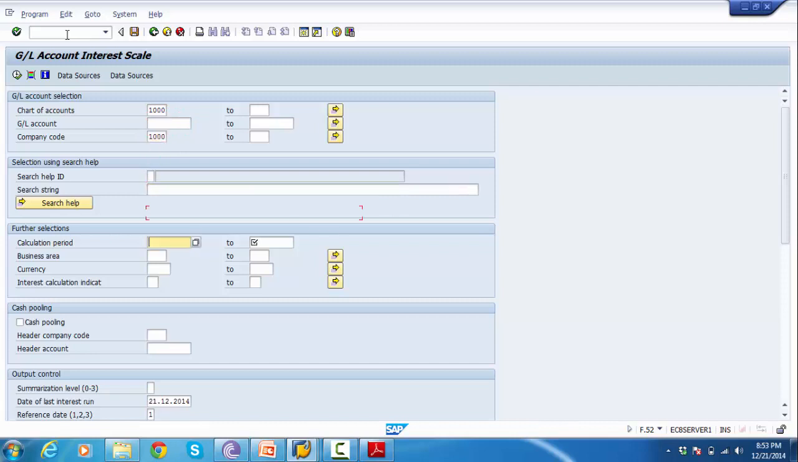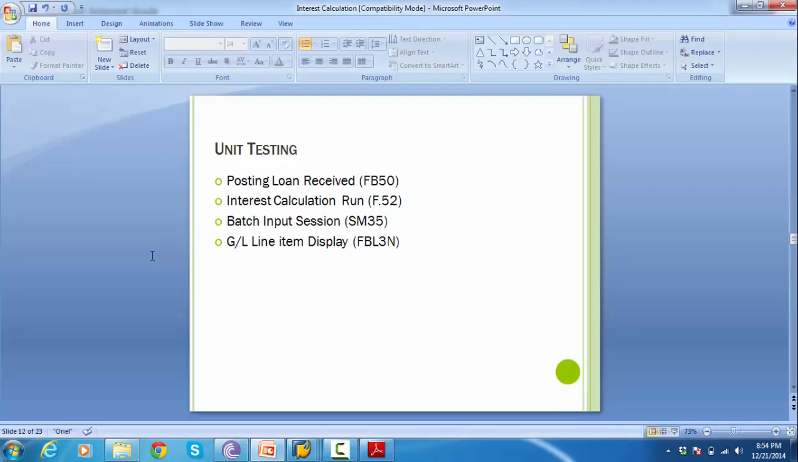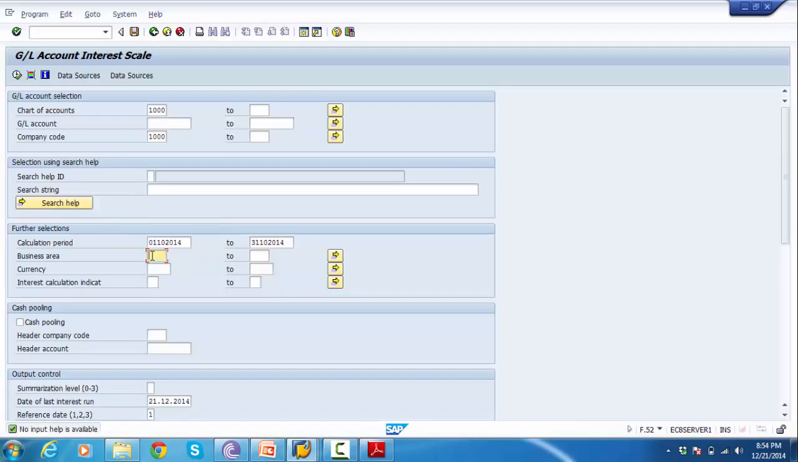So on the screen over here, we need to take the chart of accounts first, then the company code, and then moving down we have to take the calculation period. The calculation period over here is the period for which the interest will be calculated. So over here the period will be 01/10/2014, that is October 1st 2014, till the end of the month, that is 31st October 2014. And even if you want, you can put the business area over here as well, or you can leave that particular part blank. You can take the currency over here as well, that is USD.